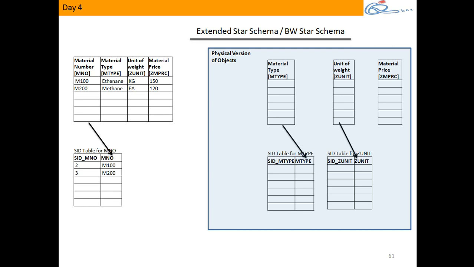Now look at this. When I create this object, it is the physical version. When I reuse that in some other structure, I am only using the copy version, nothing but the structure of it. But with this, I just created an attribute table of metal number. It means I am using the physical version of metal number, but others are structures.